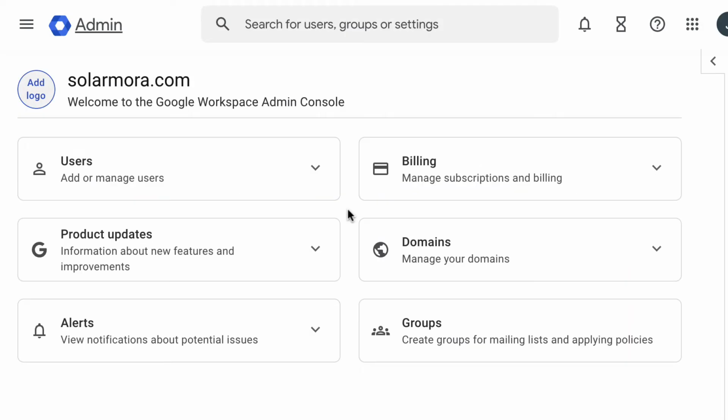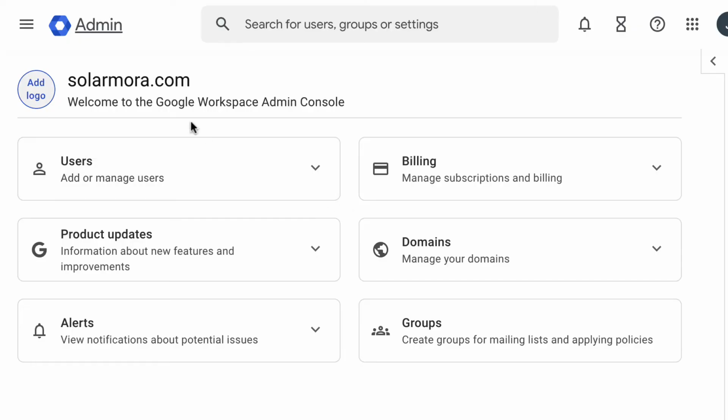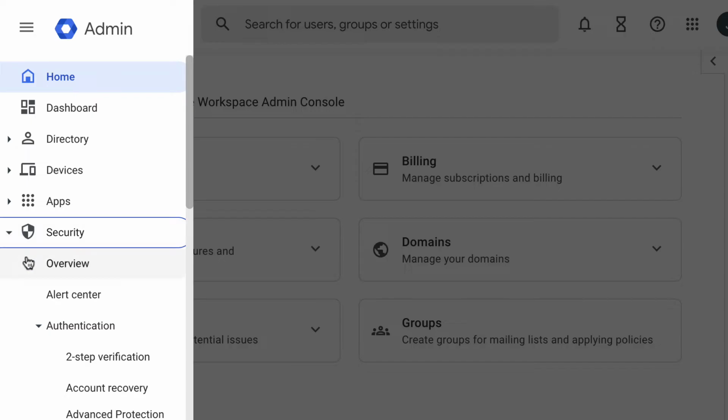As a Google Workspace administrator, you can enable or disable two-step verification in your organization. To start, you will need to go to your admin console at admin.google.com. Start from the menu at the top of your admin console. Then, go to Security and open Authentication, and then select two-step verification.